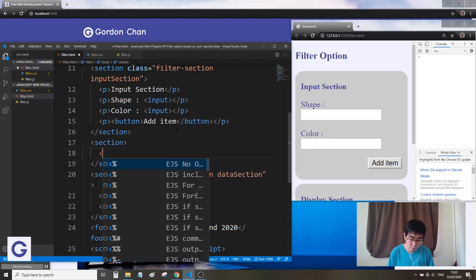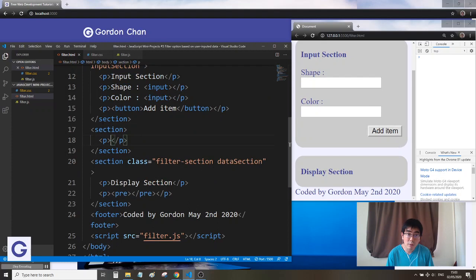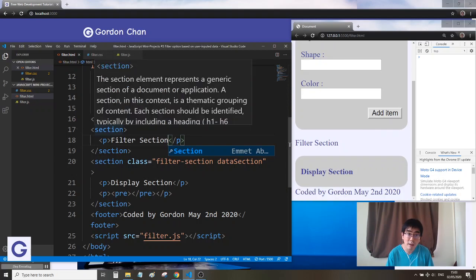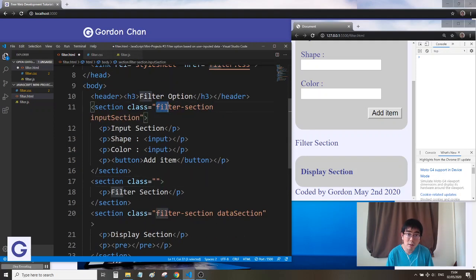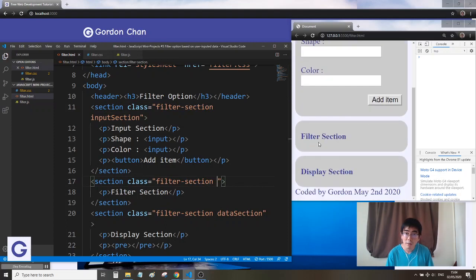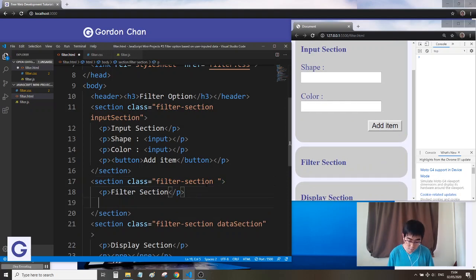So first of all, I want to add a new section. Now this is the new section, and I want to call this filter section. Okay, filter section. Now the format hasn't come out because I need to add the class name. Okay, the class name is filter section. This is for the formatting. Now I want to add a select element inside the filter section.